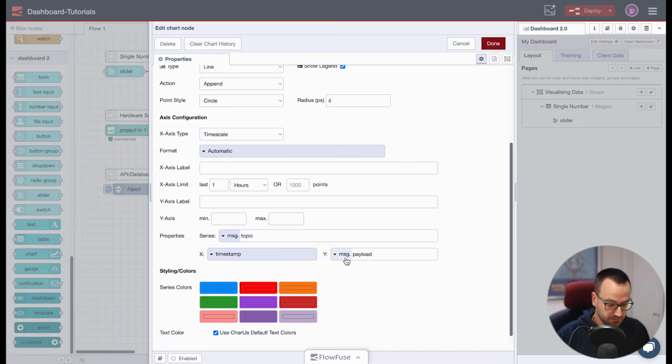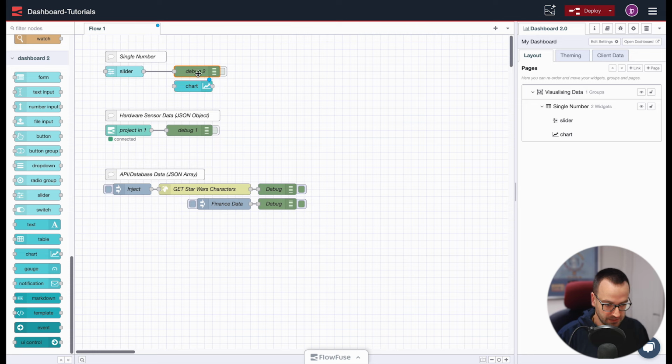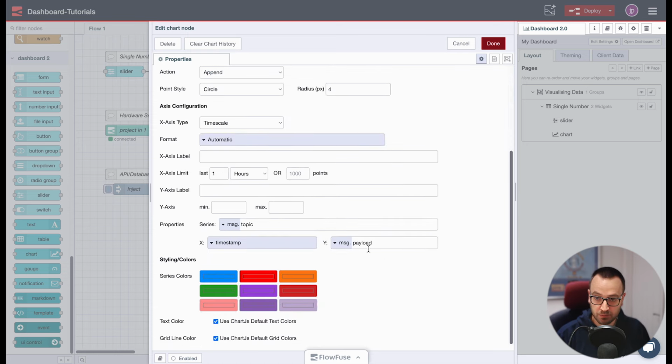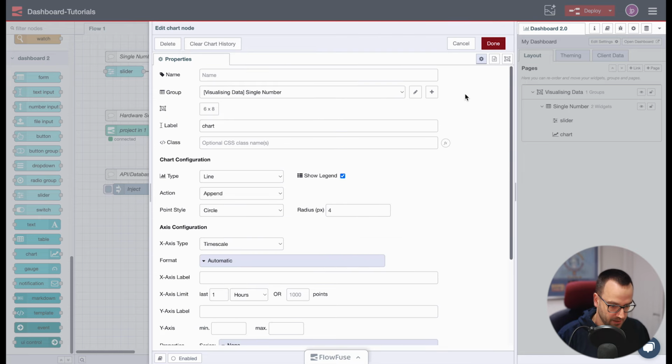And now slider is emitting via message.payload. Everything that the slider sends out, our debug node was showing, because it renders message.payload. So here, message.payload will be our slider value. And series, we don't need a series actually. Right now we've not got multiple groups of data, so we just do none. And we'll hit done.